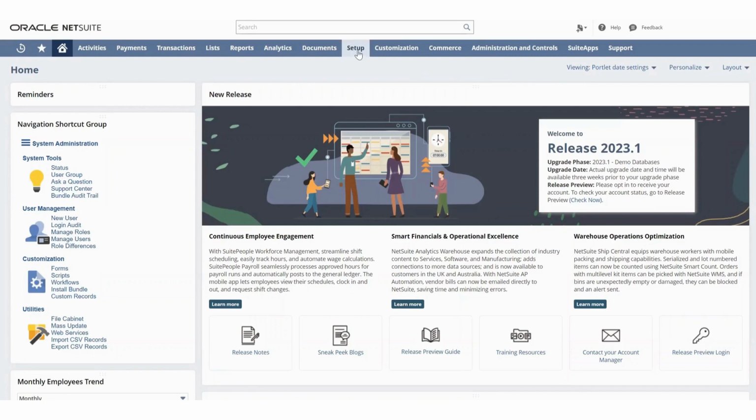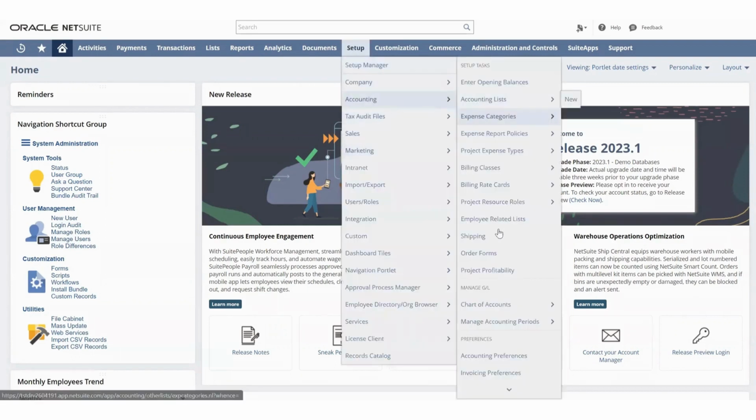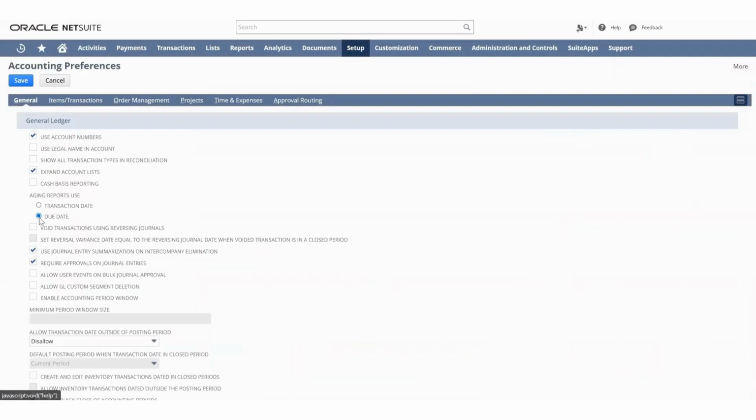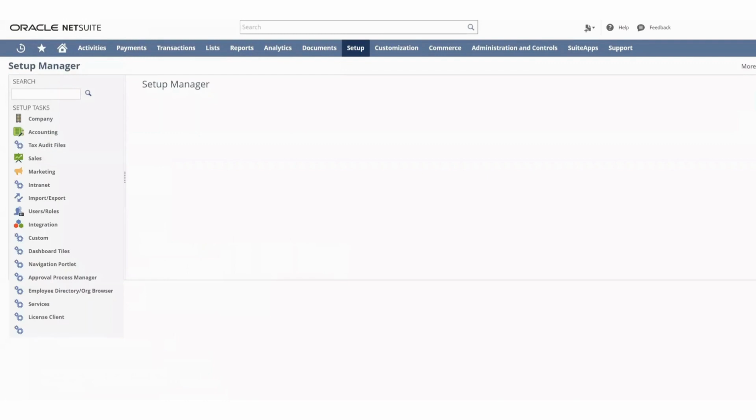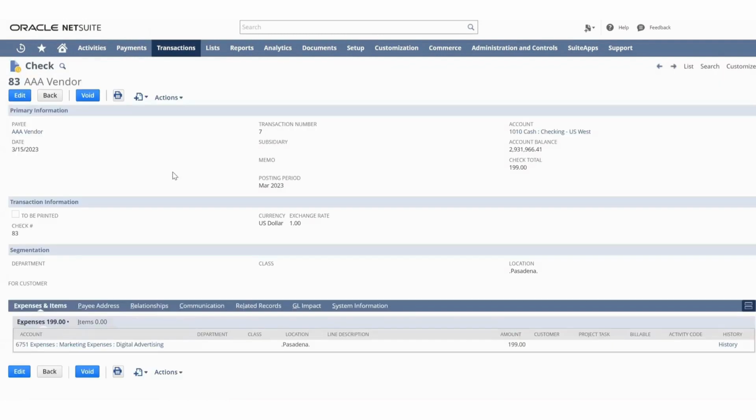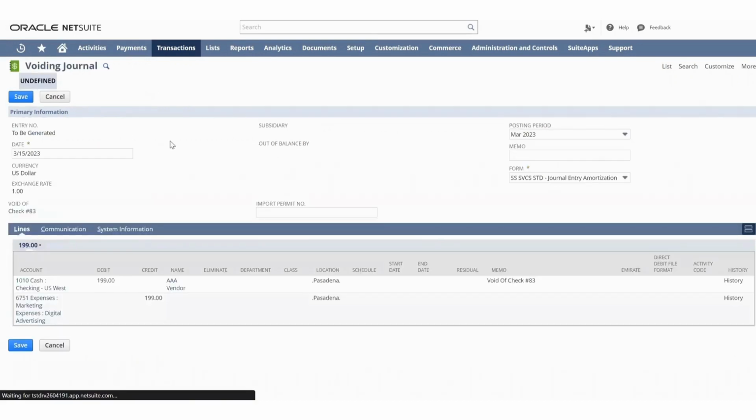To do that, let's go to Setup, Accounting Preferences, and under the General tab, let's mark Void Transactions Using Reversing Journals. Then click Save. Here's a sample check that I need to void. Notice that when the preference is enabled, the Void button is available in view mode. Now let's click on the Void button and we will be routed to the voiding journal page.